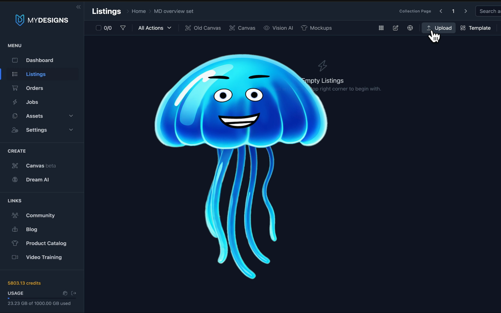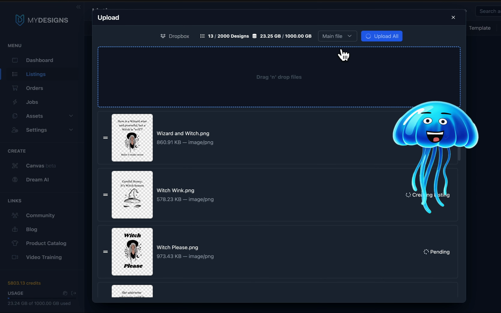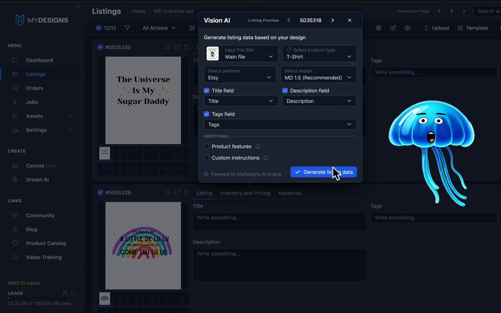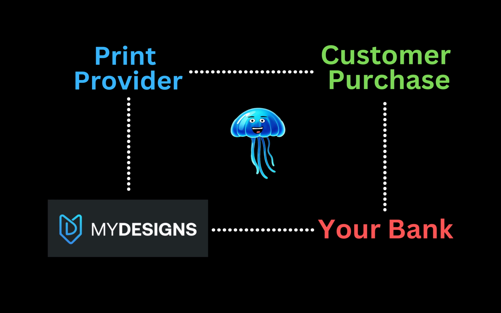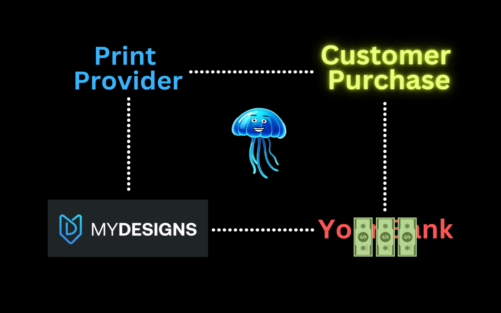Alright, here is how Mydesigns works. First, you'll create listings inside Mydesigns using the bulk upload, bulk editing, and bulk mockup tools, etc. Then you will publish your listings in bulk from Mydesigns to one or more of your online shops, Etsy and Shopify, etc. When a customer makes a purchase, the payment is made to your online shop as usual.